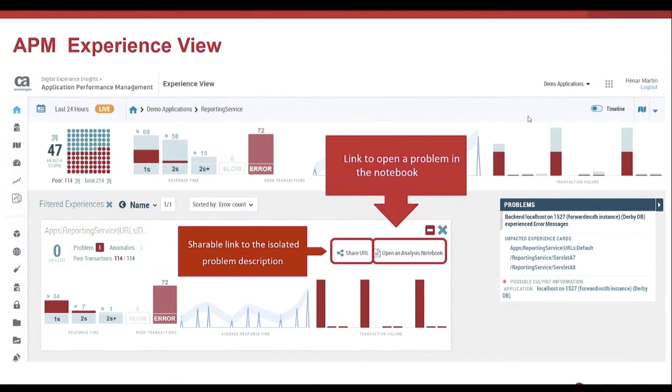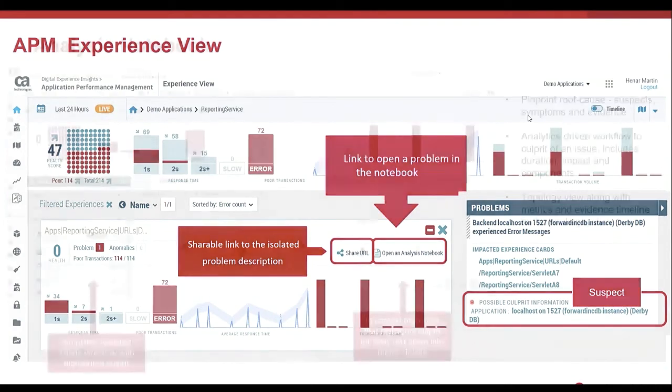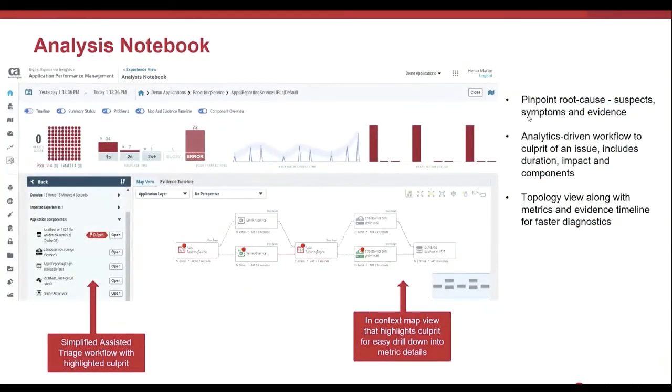As we said, the Assisted Triage engine analyzes the transaction path end-to-end, records every single problem in each component of the transaction, sets problems into categories and sorts them chronologically. Here, as a result, we have the suspect, the most probable root cause of the problem. In this case, there are errors in the database that are affecting the user experience. Let's open the analysis notebook.